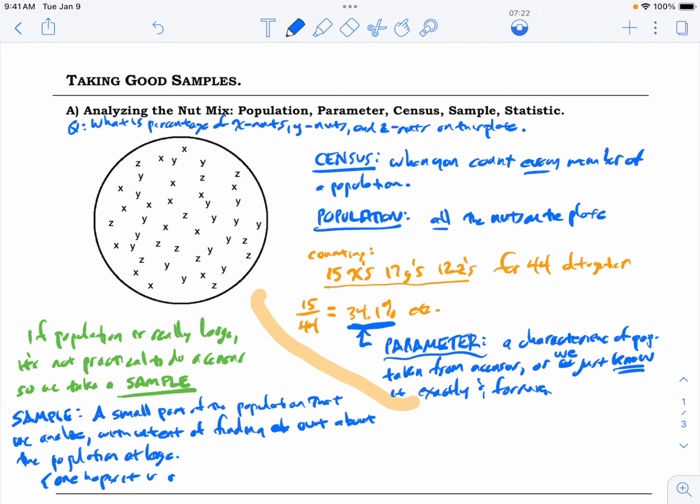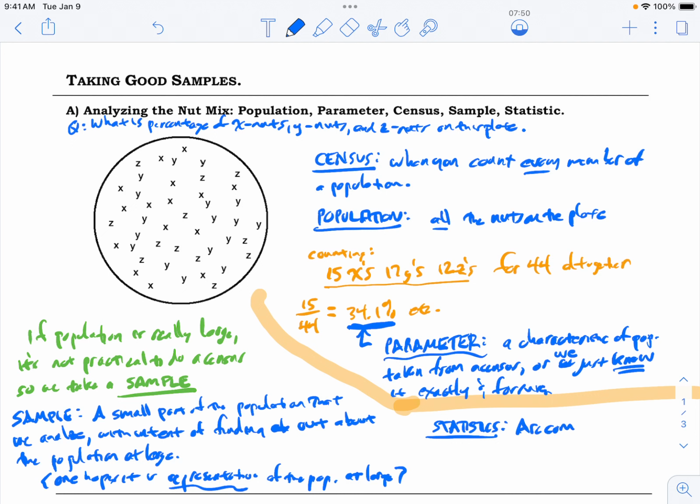One hopes it is representative of the population at large. And that's a key idea. Whenever you sample, your goal is to have that sample be representative of the entire population, right? And then finally, we can get down here and define what a statistic is. And we've already mentioned this, so this should be no surprise. Statistics are compiled from samples.